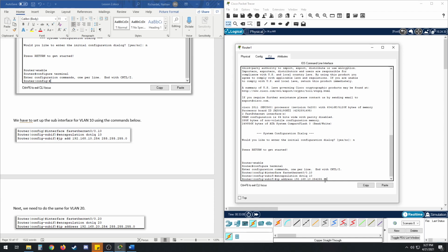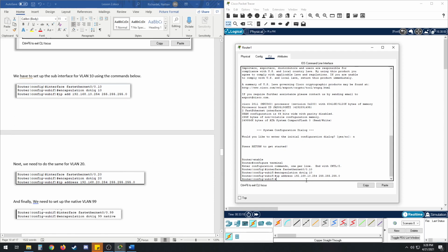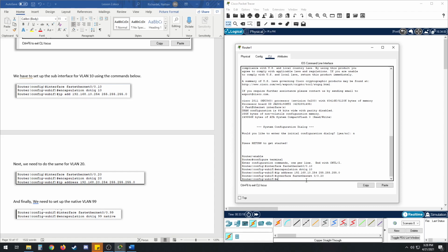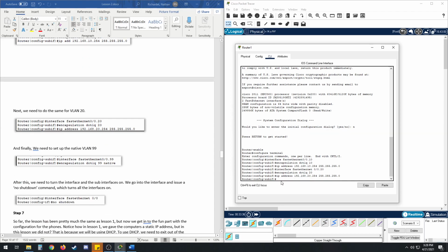And then we're going to use 255.255.255.0. Make sure there's a space there. And we need to do the same thing for VLAN 20. So we're going to do interface FastEthernet 0/0.20. Encapsulation dot1q, and then VLAN 20. And then IP address 192.168.20.254 and then 255.255.255.0. And we need to set up the native VLAN also.